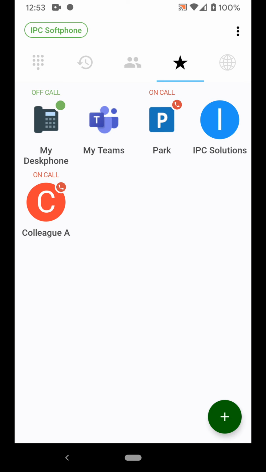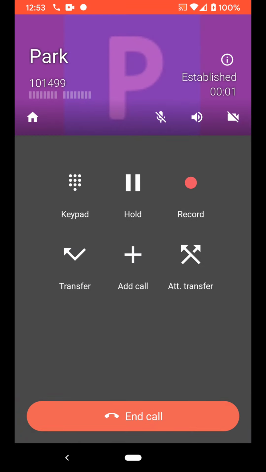To pick up any call from the Park line, navigate to the Quick Dial tab. If the busy lamp field indicates that the Park line is busy, it means that there is a call waiting to be addressed. Tap the Park icon to pick the call up. You are now on the call.